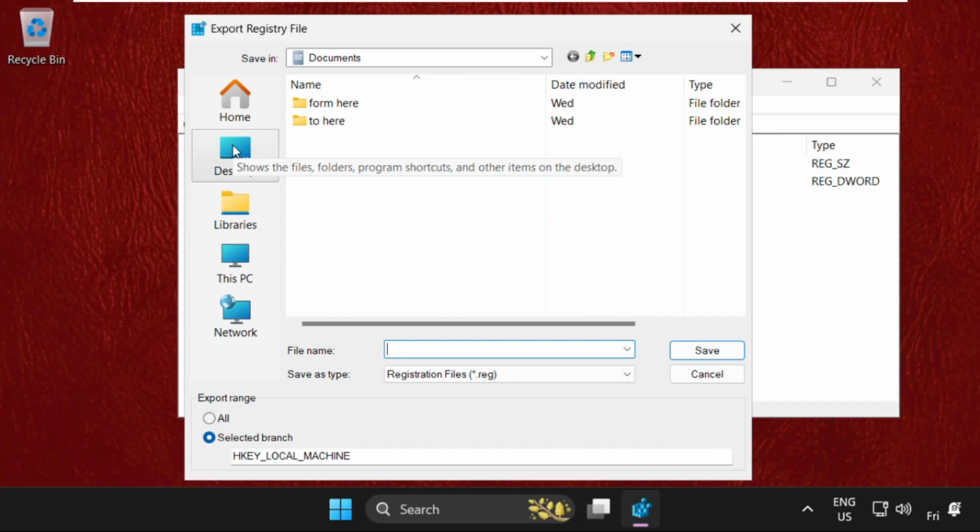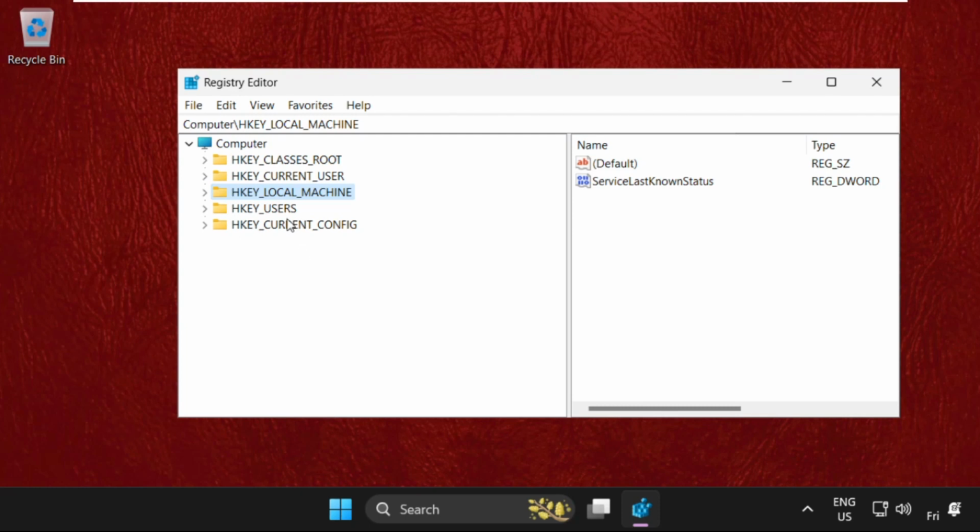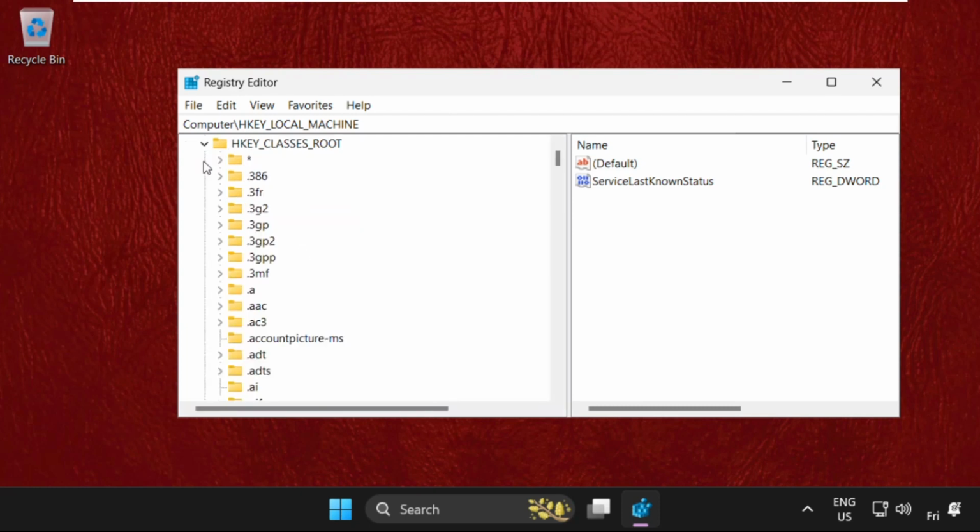and then we need to name it here backup and click on Save. You can save it in the Documents, select Save. Now we need to expand HKEY_CLASSES_ROOT. Once we are here, find out .exe.